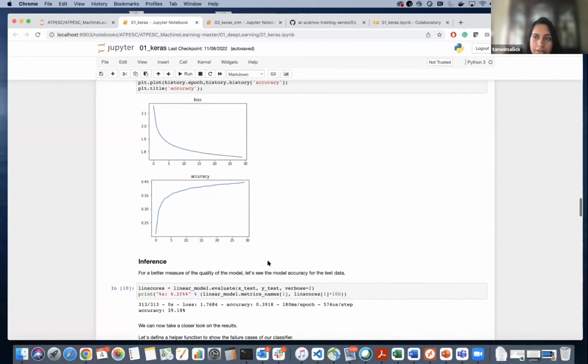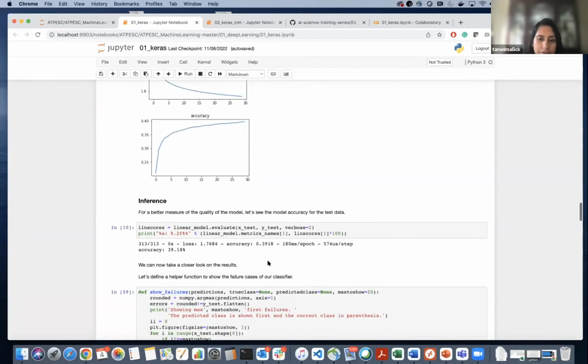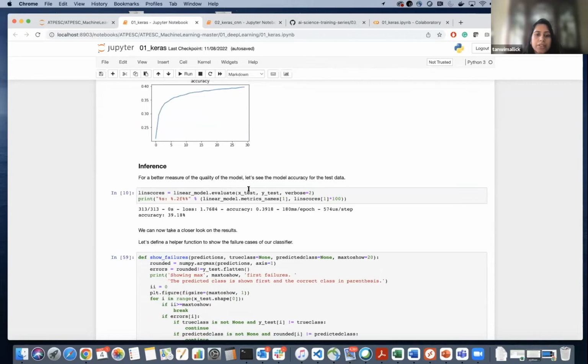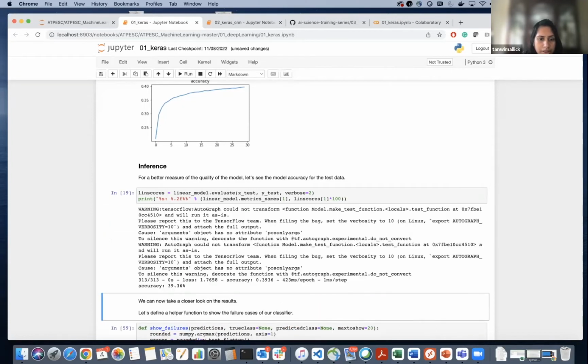Now we have trained our network. Okay, now let's do some inferencing using the network and see what the test accuracy is for our given data set. Here we are calling the evaluate function, giving it the test data and test labels, and calculating the accuracy.